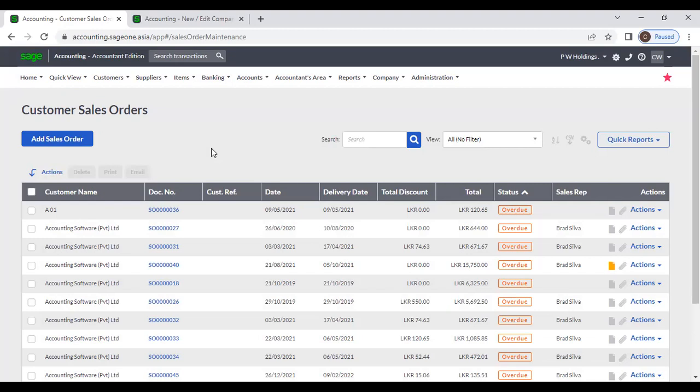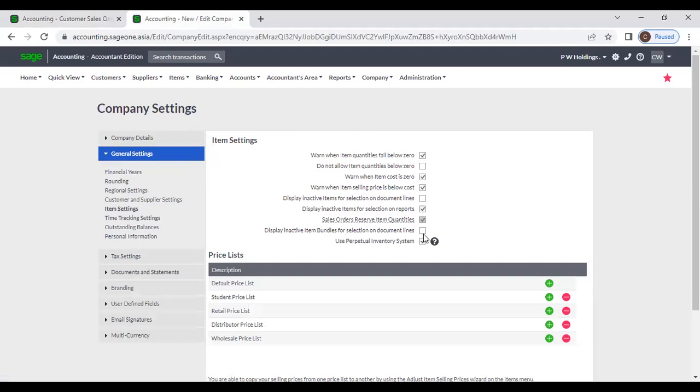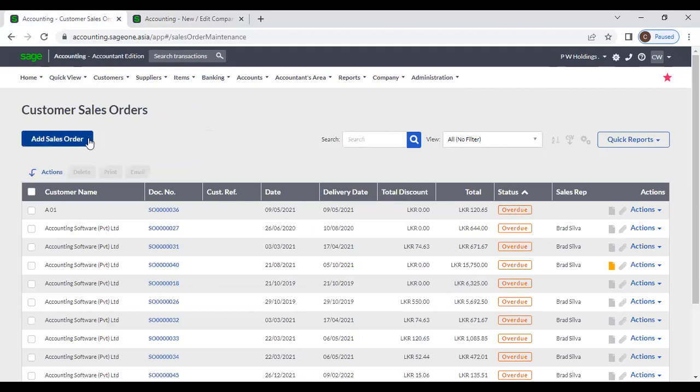From quotations, you can send prices to your customers, and from sales orders, you can reserve that quantity to your customer. Okay, and from invoicing, you can bill your customer. In quotations and sales orders, there are no accounting transactions. Only in customer invoice, there's an accounting transaction. And one important thing, when you are setting your item setting, there's an option, sales orders reserve item quantities. If you tick this option, when you enter customer sales orders, those item quantities will be reserved for that customer.